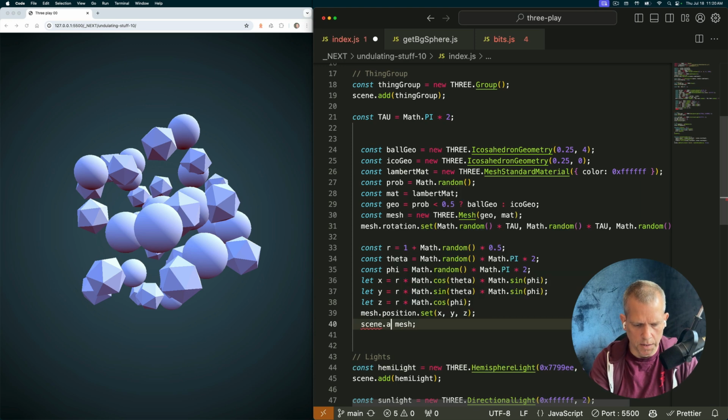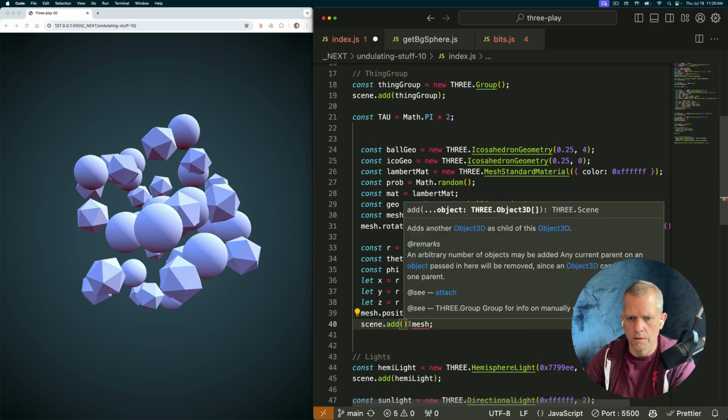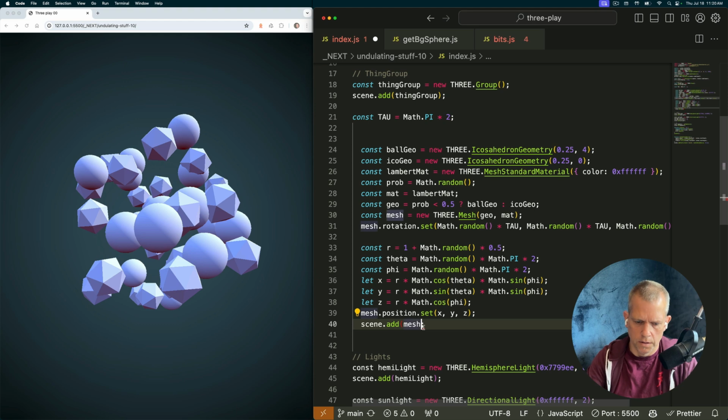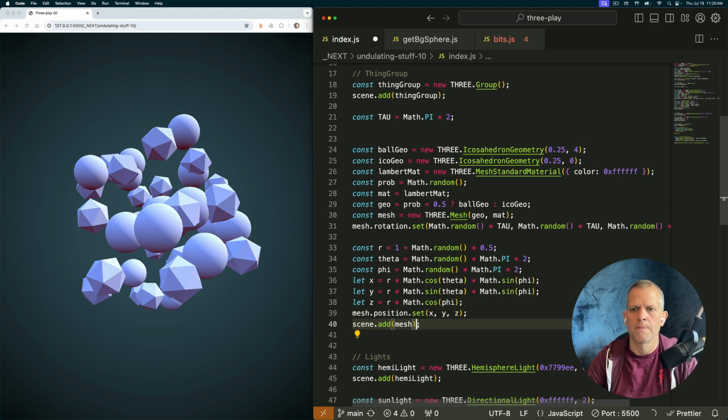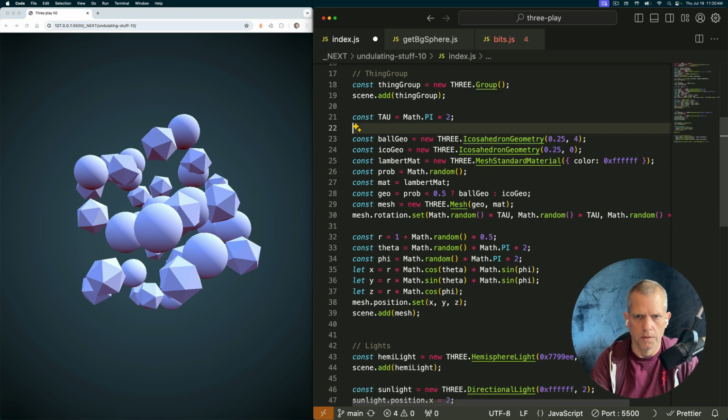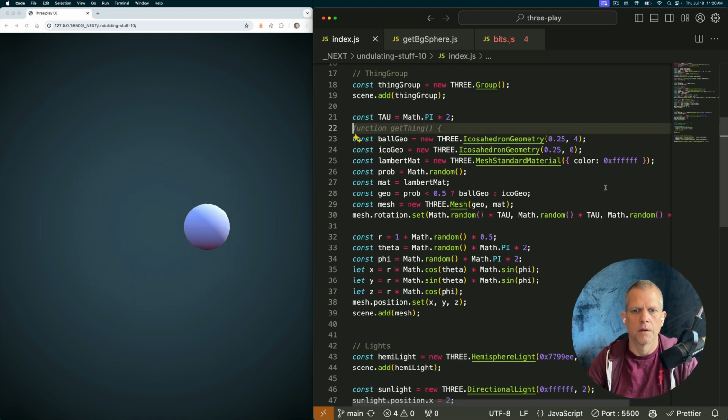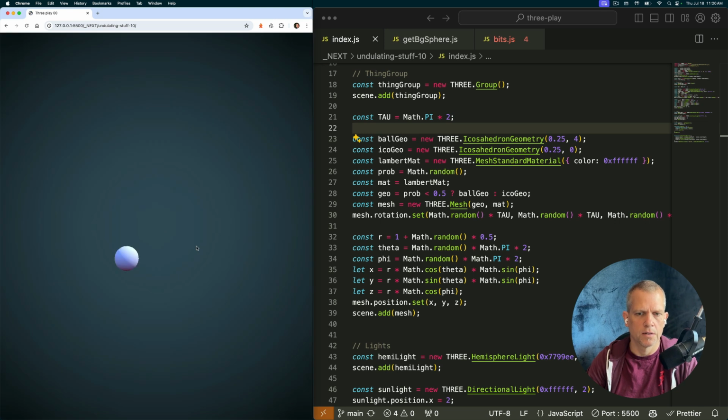scene.add mesh here. And if I format, wait, how do you format again? There. Good. Let's see what that looks like. Now I just have one object, and if I reload, it's a different object. I'm still getting random probability, so occasionally I'll get this icosahedron, but that's it.